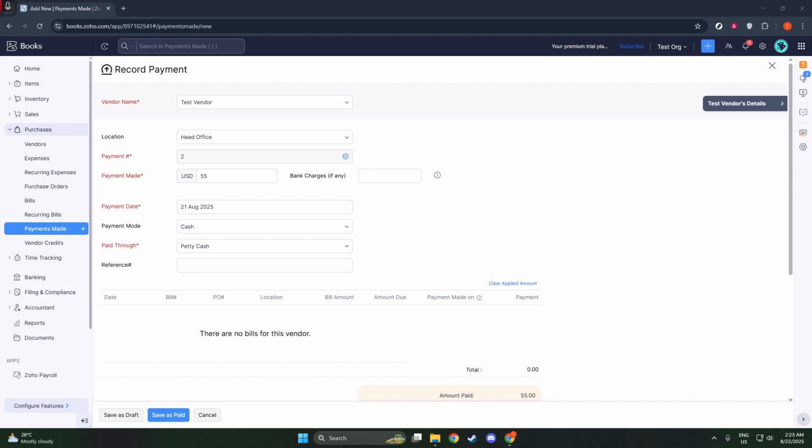Moving forward, you'll see Paid Through. This is where you choose the bank or cash account that's being used for this specific transaction. Selecting the correct account is vital for proper bookkeeping. At this stage, it's time to apply your payment toward any outstanding bills. Within the table provided below the payment details, enter the respective amounts against the unpaid bills. Utilize the Pay in Full or Clear Applied Amount options if they suit your needs to simplify this process.